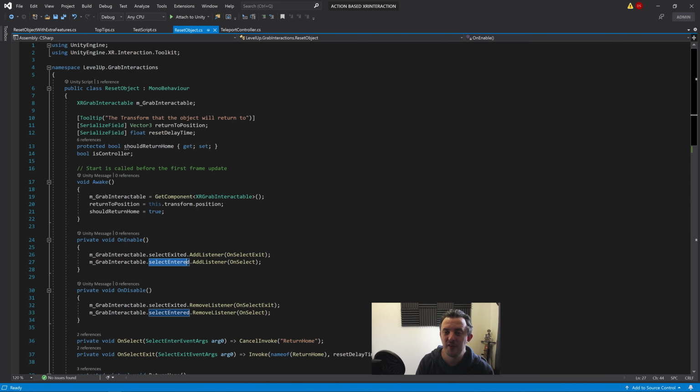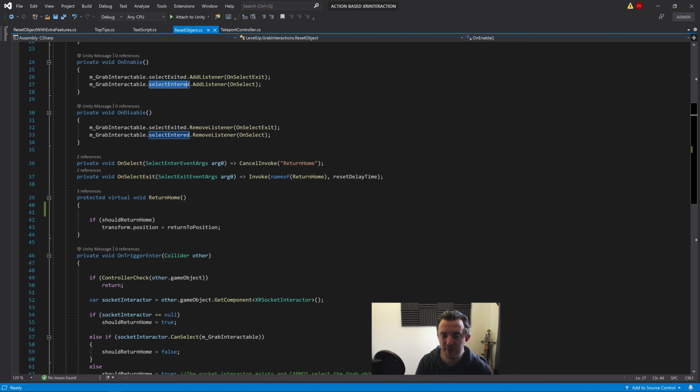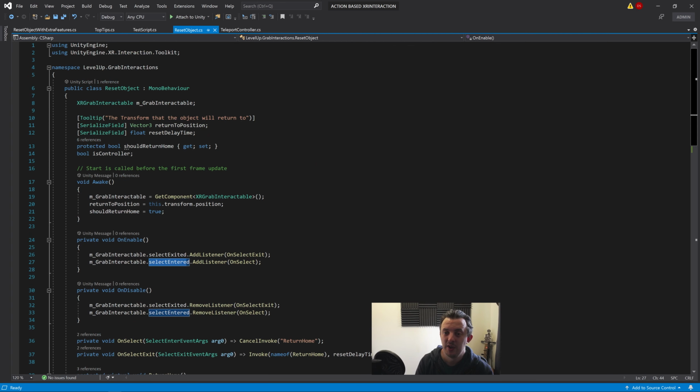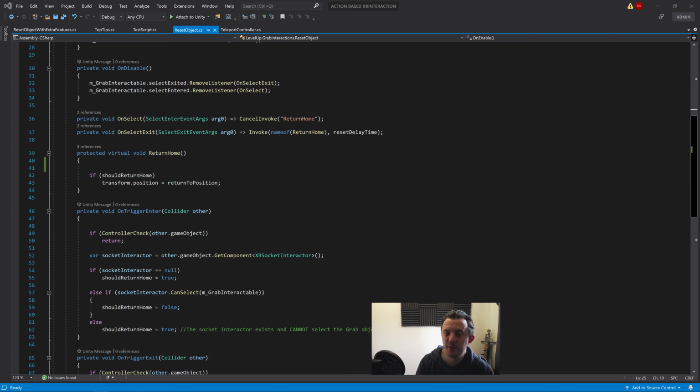As I say, I'm going to provide this script to you so you don't have to sit there and type it all out. You can just drop the script on any object, in any grab interactable object in your scene, and it should just return home. You might want to tweak where it returns to, which you can just change the return to position. Override this here. And there's some definite improvements we could do to our script.